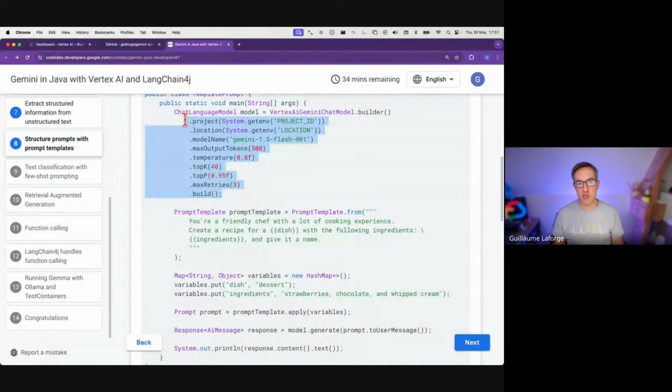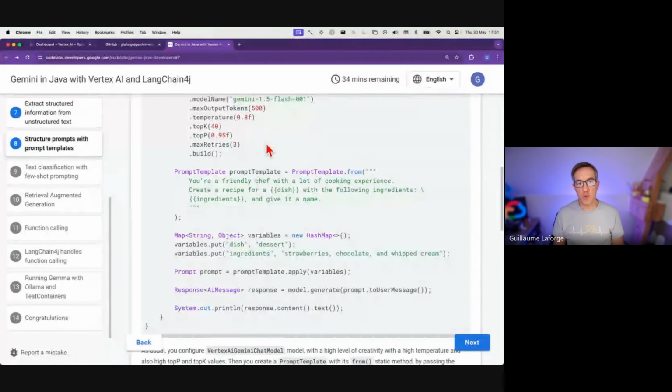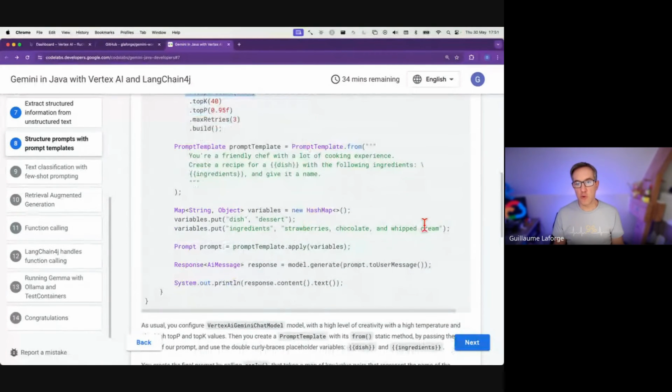So I have a chat model, with a few extra things mentioned there, like the temperature. I want something more creative because I want fancy recipes. But look here, we're going to create the final prompt by passing variables to fill in the blanks with the right values. So I want to create a dessert. The dish variable here will be replaced by dessert. And for the ingredients, I have strawberries, chocolate and whipped cream. LangChain4J is going to replace ingredients with that list of ingredients.